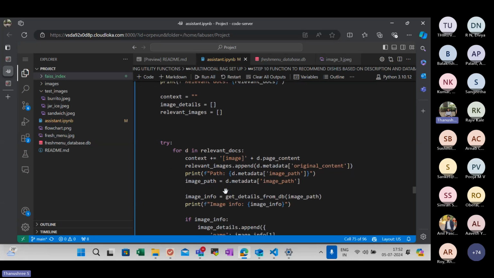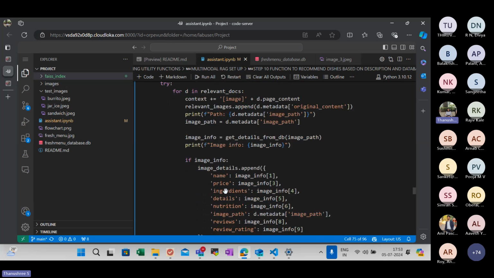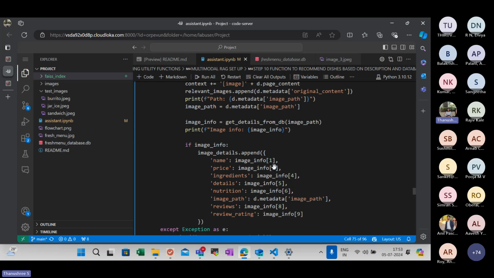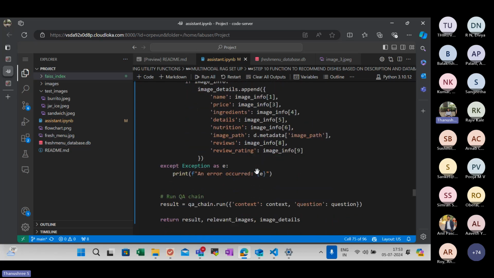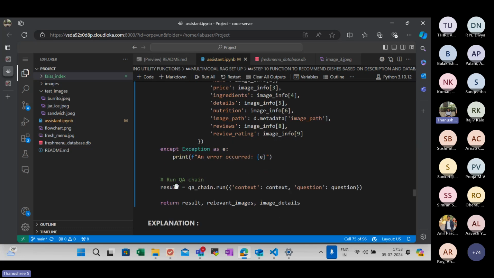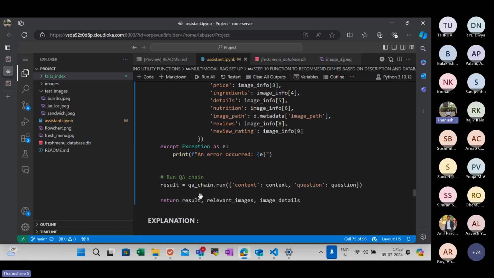And then I'm going to use the image path as well to get the details from the database. And I'm going to return the image details in this particular way whenever this particular function is queried. And this is how you run this particular function.